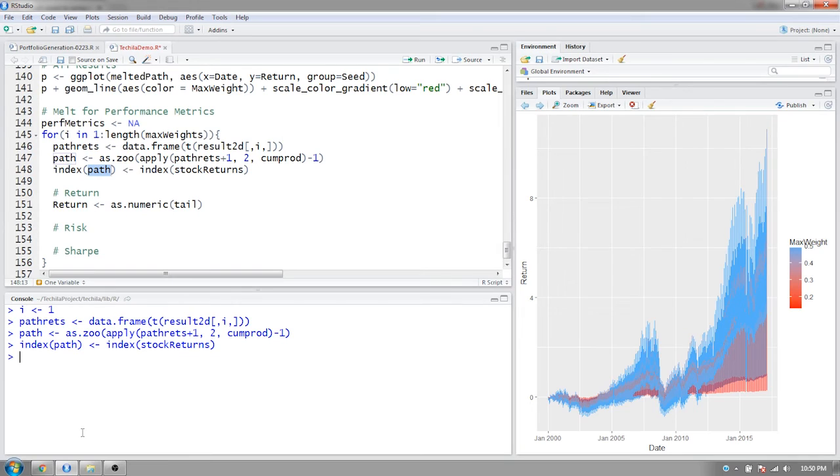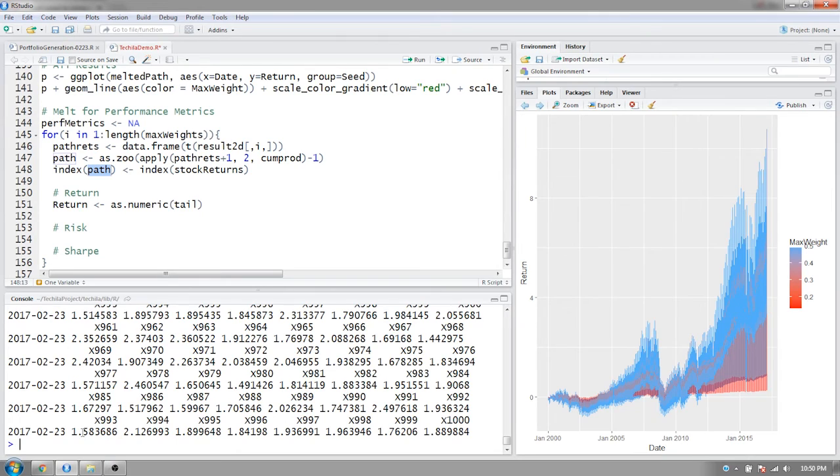So now if we do tail of path, and we're actually going to have to add 1 to that just for the sake of the calculation. Now let's look at the last day. So this is going to give us the most recent day if we do tail, 1. And then the next thing we need to do is raise this to the power of 252, right? The number of trading days divided by the number of rows in path, just to annualize it, okay?